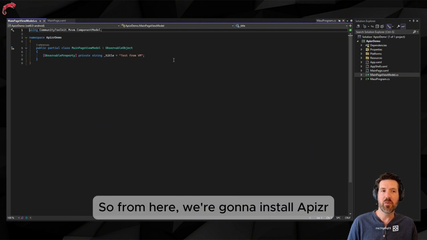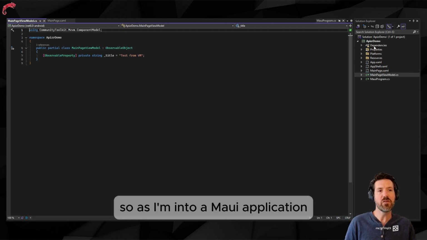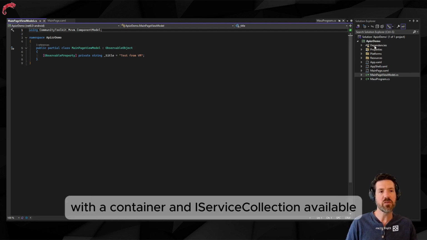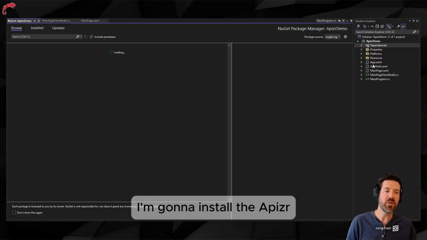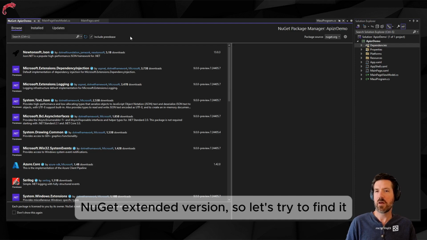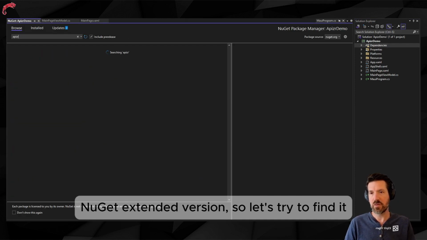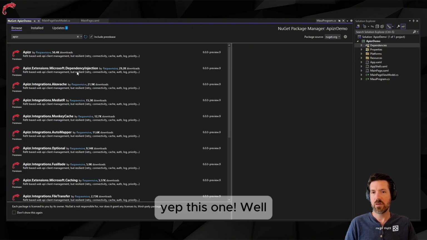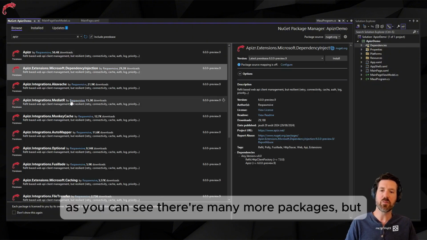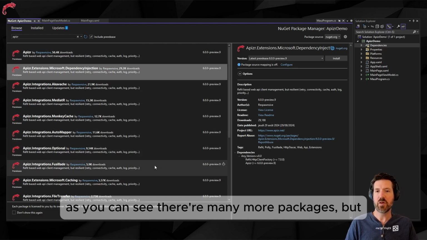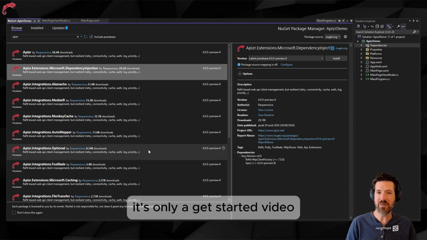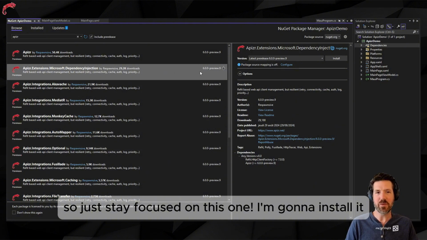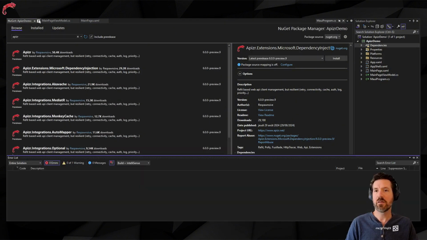So from here, we're going to install Apizr. As I'm in a Maui application with a container and IServiceCollection available, I'm going to install the Apizr NuGet extended version. So let's try to find it. Yep, this one. As you can see, there are many more packages, but it's only a get started video, so just stay focused on this one. I'm going to install it.